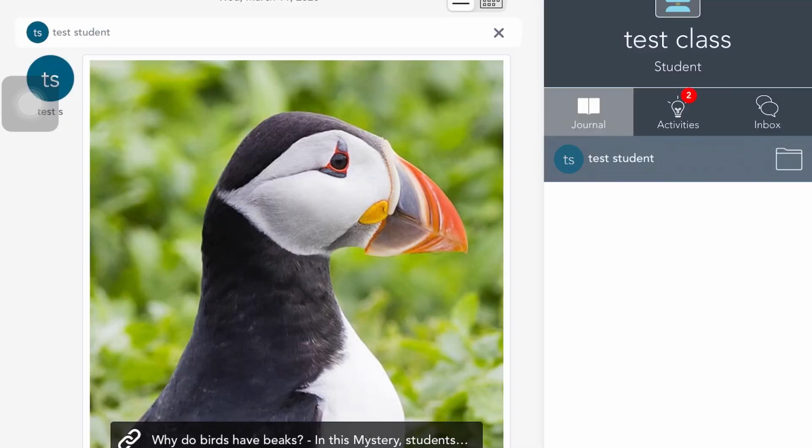I'm here to tell you a little bit more about Seesaw. Today we're going to learn how to find activities within Seesaw that the teachers have asked the students to complete. I've already logged into Seesaw, and I'm going to talk about some of the features that are on here.